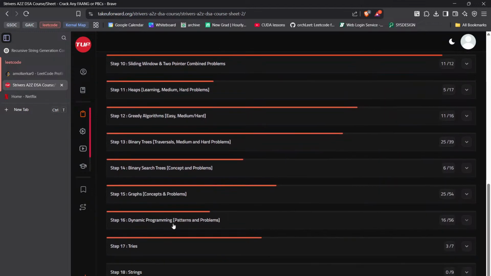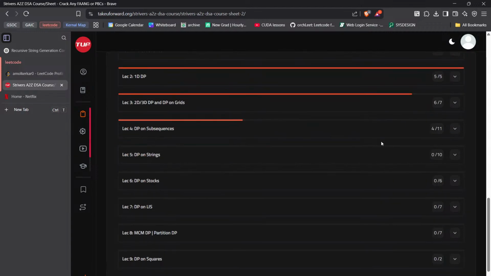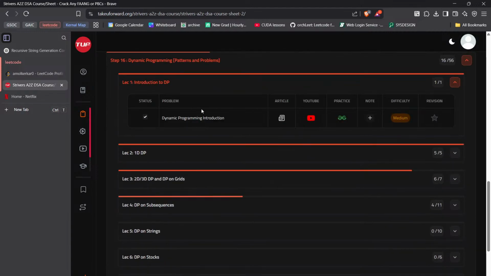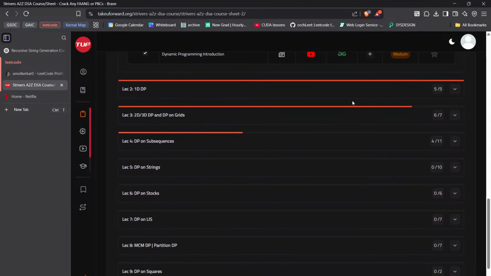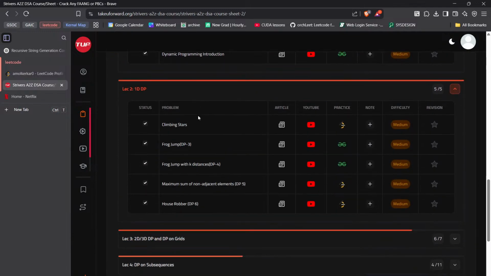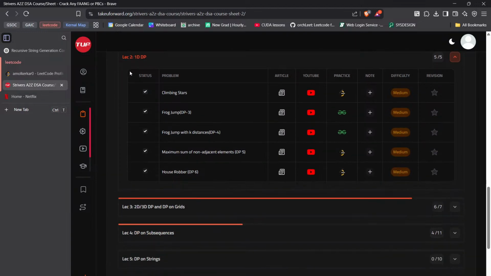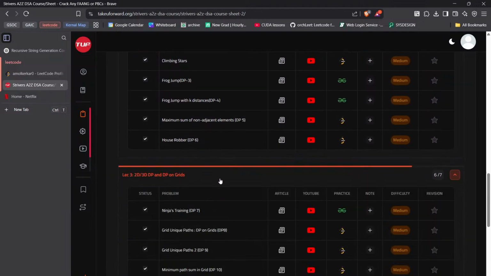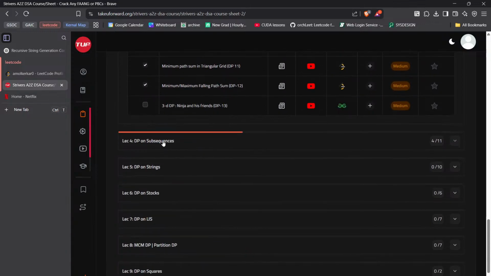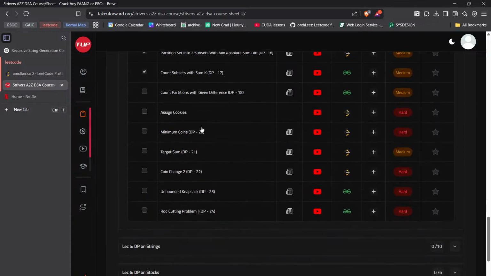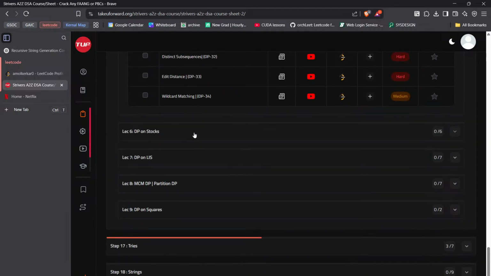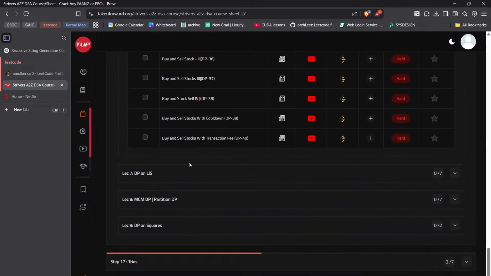Where is DP? So here is DP. Initially I've done something. In the recursion playlist, I solved some problems using DP on the live stream. I see I have solved some problems of 1D DP, 2D and 3D DP. DP on subsequences and DP on strings are untouched. DP on stocks is untouched.